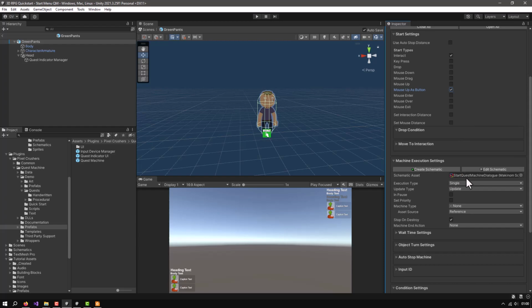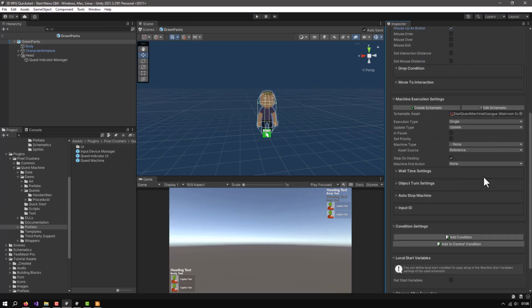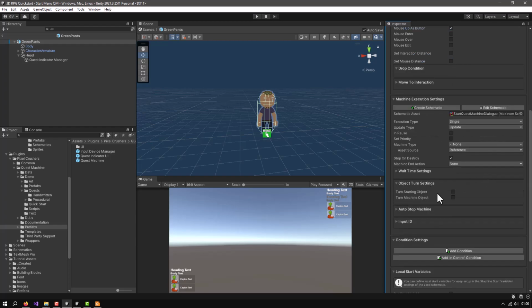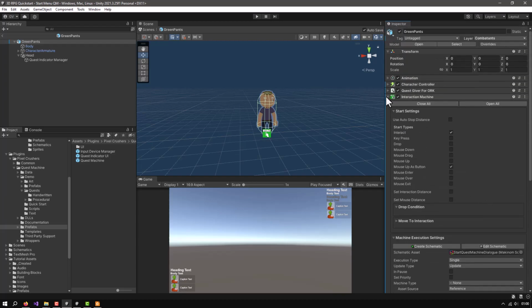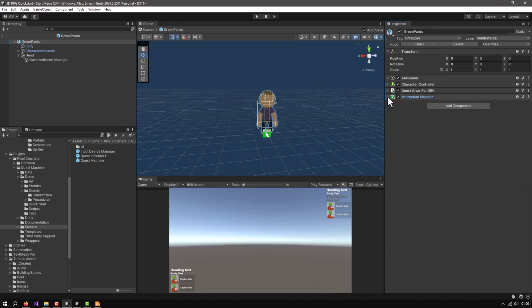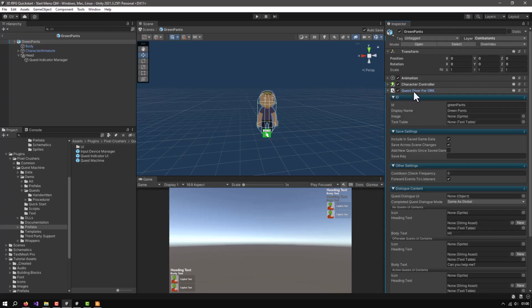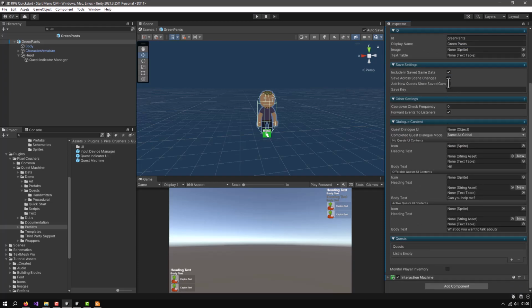make sure it's linked up in the machine execution settings, and let's scroll down in the object turn. Let's make this NPC turn to the player when talking, and then let's review. Everything is as expected.